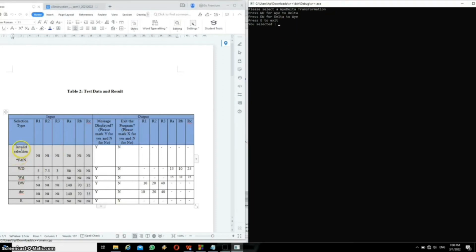So first of all, we test for invalid selection. For this program, for our project, I have chosen the invalid selections as F and N. So F and N, and then the output will be invalid input. The message is displayed, and for exit the program, no. So we need to continue the program. For the next, I use WD, which is the Y to delta transformation. So WD, and then we can see here, please type the value of the resistor.